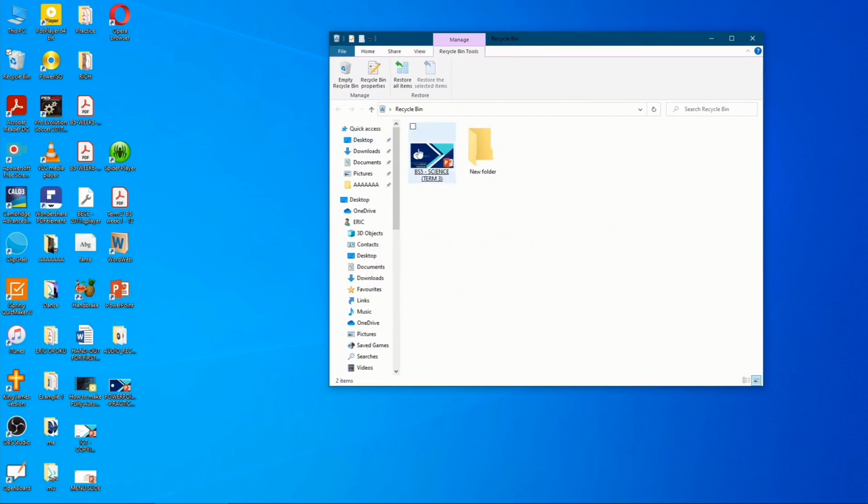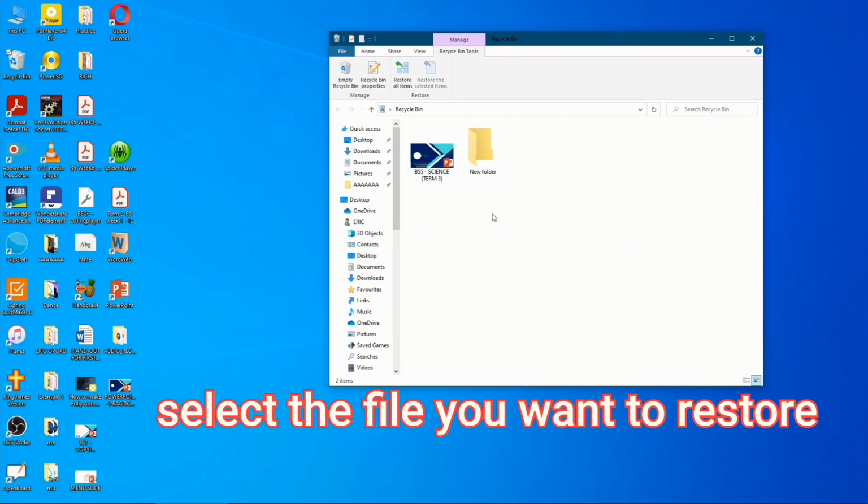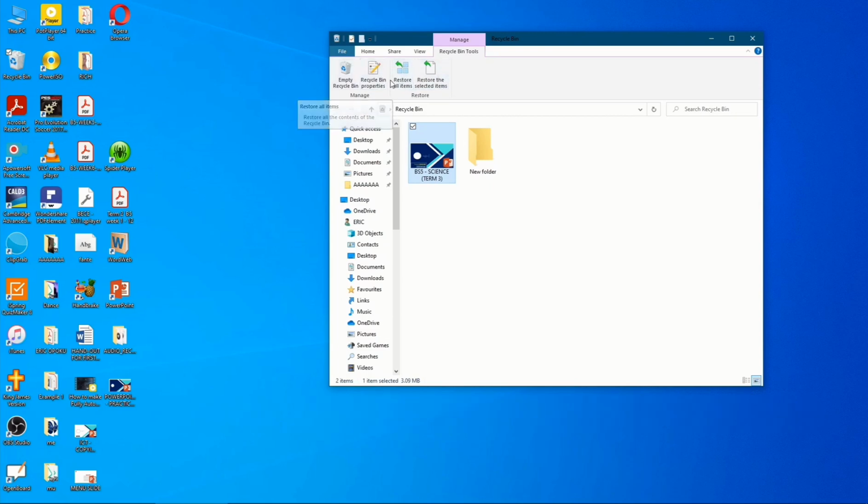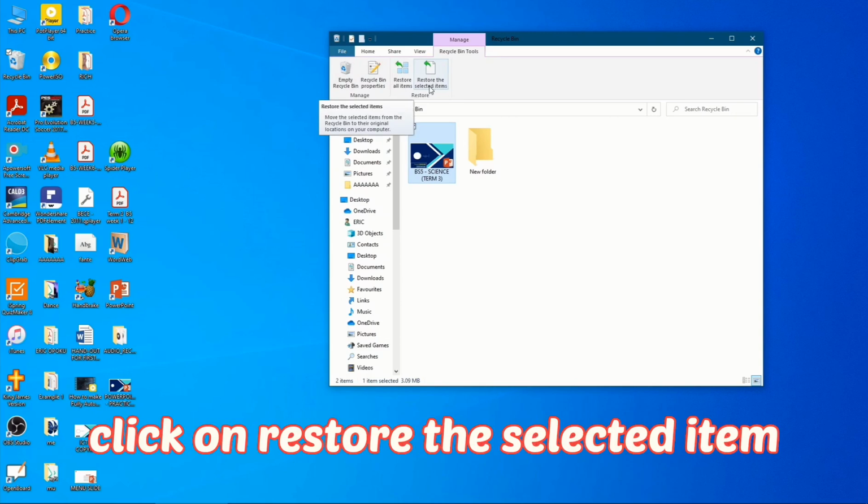So what you have to do, you have to select the particular item you want to restore, or if you want to restore all the items, you select all. So let's say I want to restore this particular item. You select that file or folder, and then you come to this part and then you click on restore the selected item. So when you click on it, you realize that that particular item will no more be in the recycle bin.